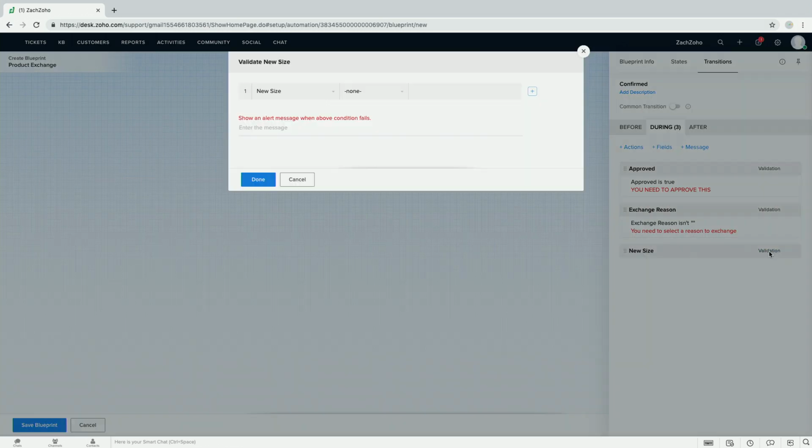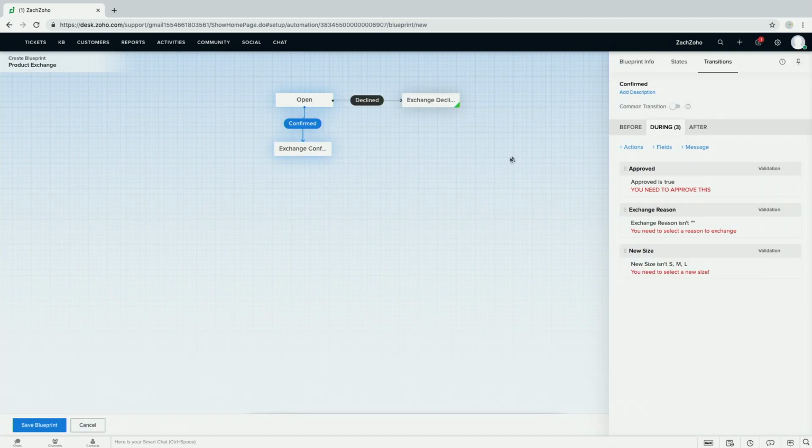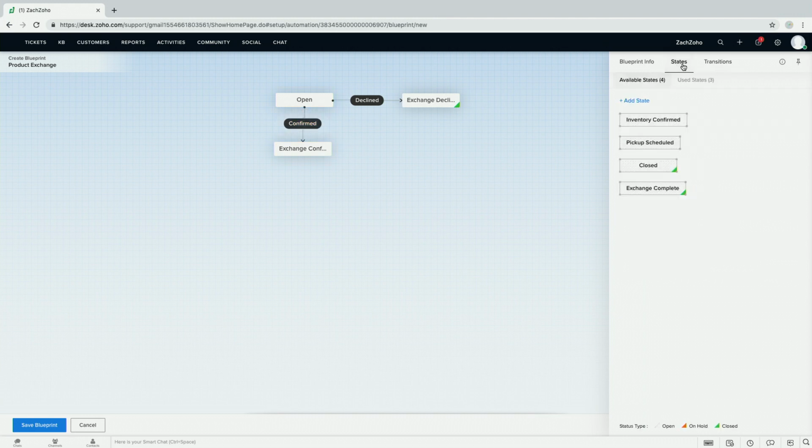And we have our new size here. So we got to do new size, small, medium, or large. Say select a new size. I'll hit done. So we've got that. We go back to our states. We need to go ahead and confirm that we have a replacement shirt.